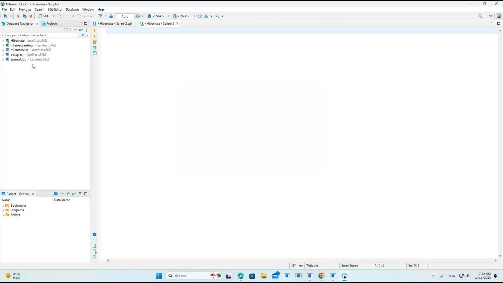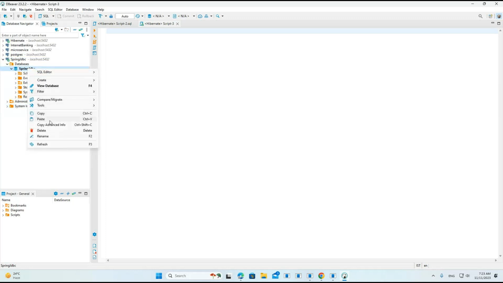Here these are the previous examples we discussed: Spring JDBC related, microservice internet banking, and some Hibernate related. In the same way, we'll work with the same example. First we'll start with JDBC. What is the database we created? What is the URL we provided?